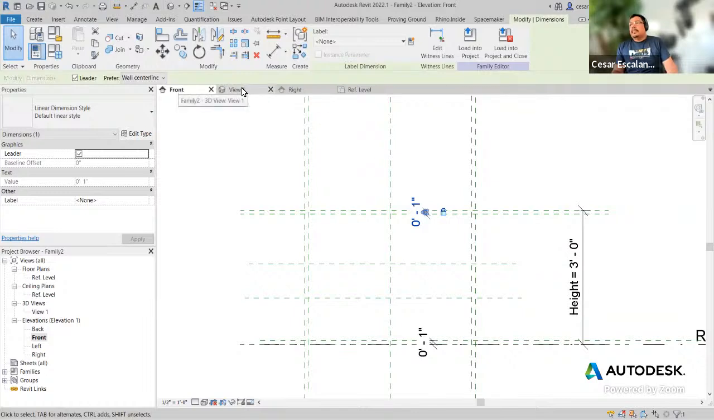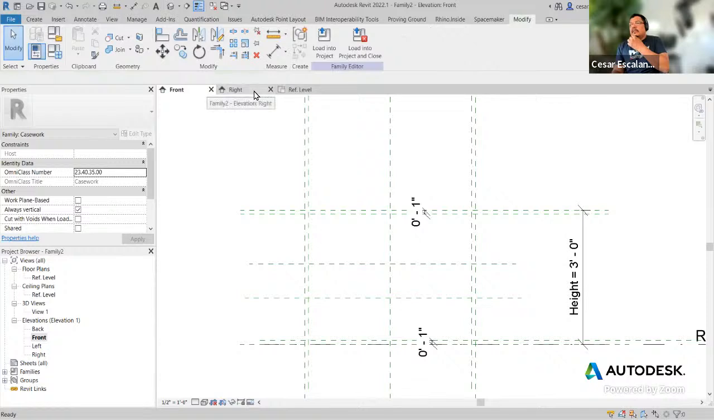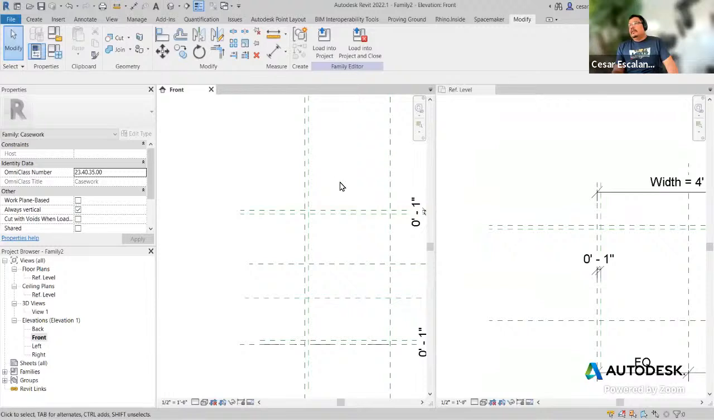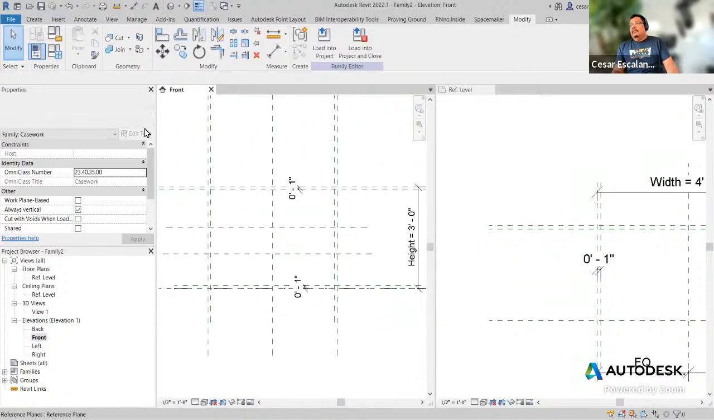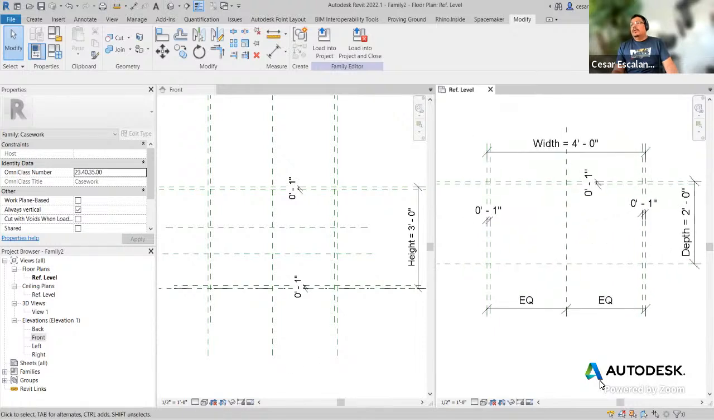All right, so I'm going to close everything except the plan view and the front. And then I'm going to tile it, WT tile it. So I have the elevation here, I have the floor plan here. I'm going to be working in both at the same time.